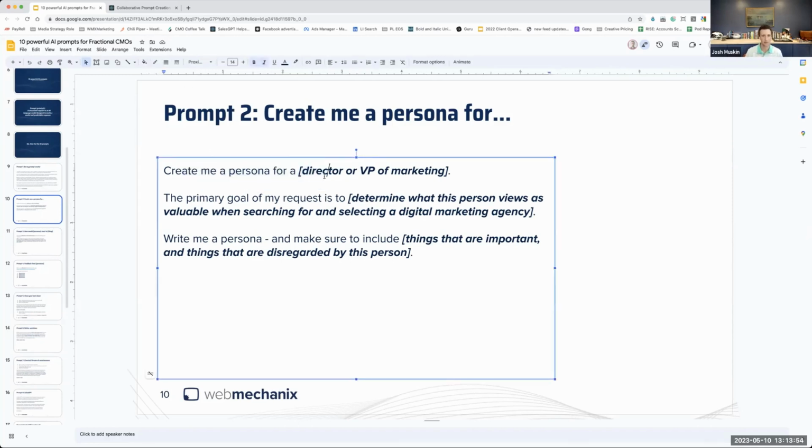So in here, I'm saying, create me a persona for, in this case, I know for WebMechanix, it's director, VP of marketing. In these examples, and as I share them out to you, where I've put brackets and where I've highlighted things in bold, this is where you would put your particular information for your clients, your business, what have you. So if you weren't targeting directors, VPs marketing, you would put whatever it is that you're targeting here. The primary goal of my request about this persona is to determine what this person views as valuable when searching for and selecting a digital marketing agency. So again, selfish to WebMechanix, but you would put your desires here. Write me a persona, make sure to include things that are important and that are often disregarded by this person.